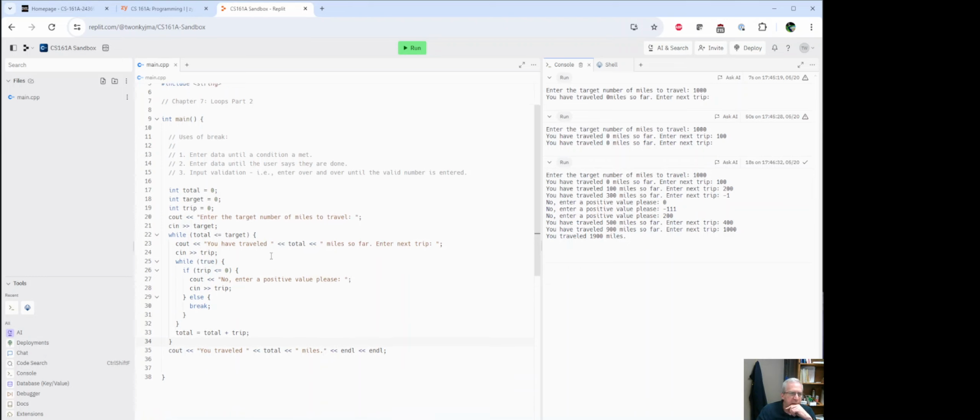Okay, so let's make sure we see what's going on here, right? I'm entering my total number of miles as my target, while my total, which is set to 0, is less or equal to target. It's going to tell me what I've traveled so far. I'm going to get my new value. I'm going to make sure that it's valid. And if it's valid, I'm going to add to it. If it's not valid, I'm just going to stay inside this inner while loop, right? I'm just going to keep going between 25, 26, 27, 28. But if the trip is valid, I'll break, which will pop me down outside of the while loop.